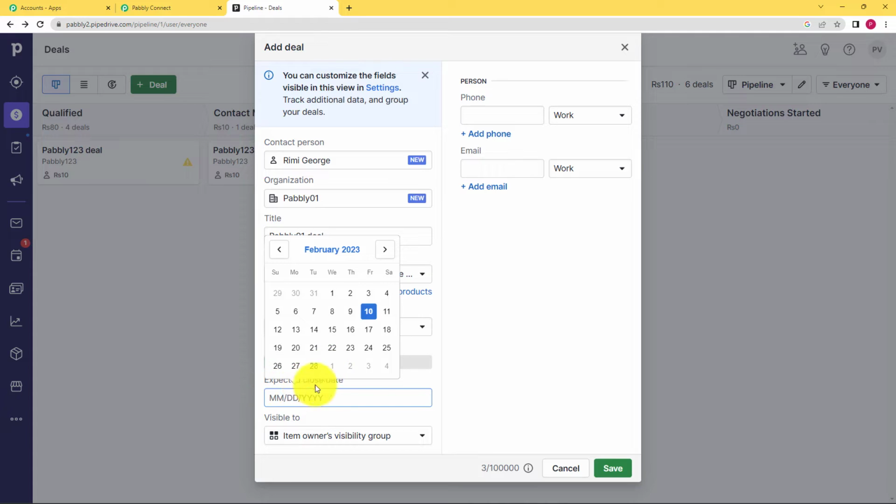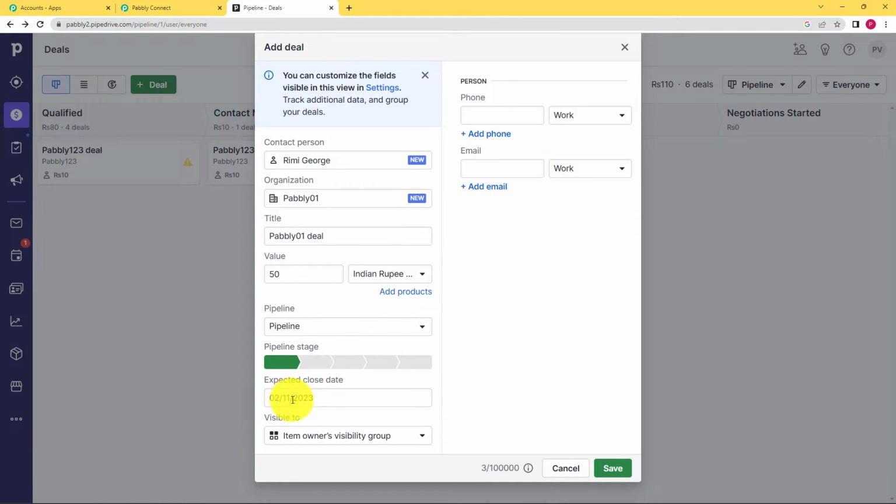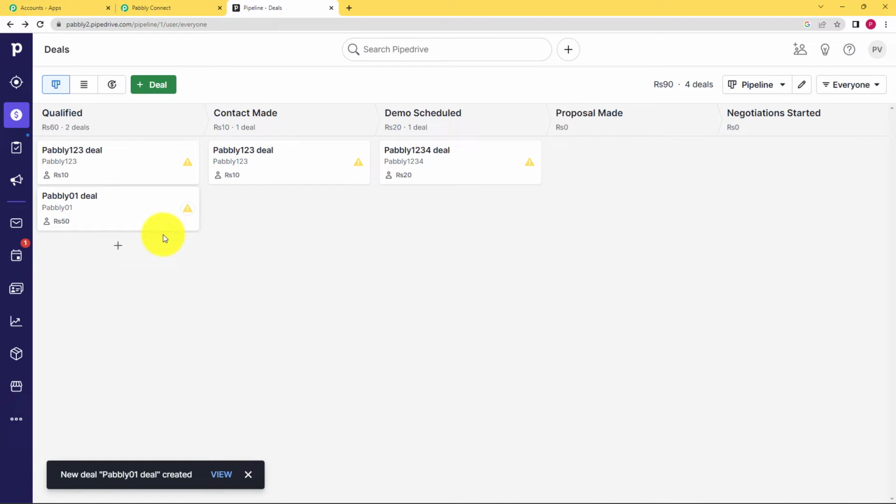Okay. Now expected close date, let us give it 11. That is tomorrow only. Now phone number and email. Phone number is your choice, but email is very necessary because you are going to use this email to send mail from Gmail, right? That is the purpose of this whole workflow. So let us write the email address of Remy. georgeremy01@gmail.com. All right, click on save and the deal is created.